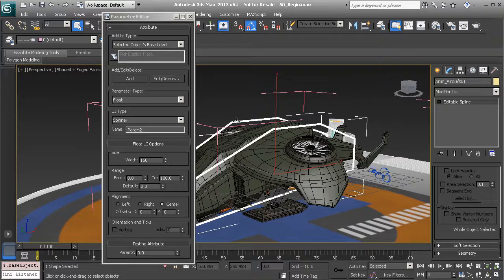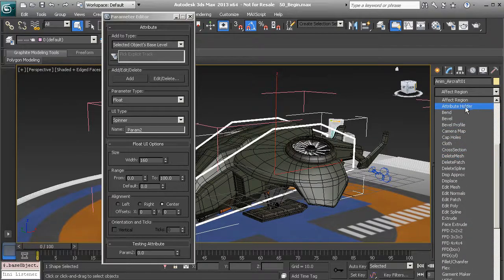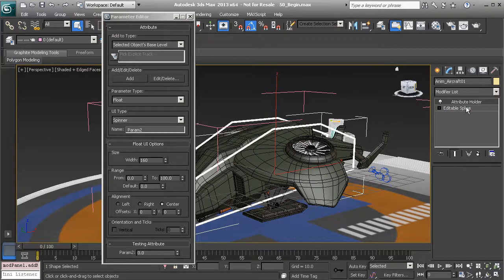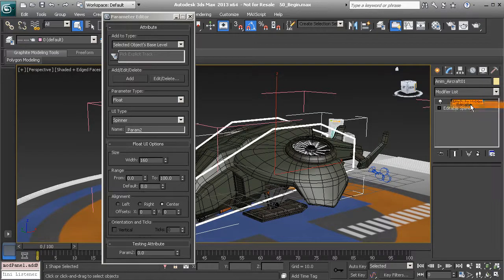So with our object selected, we can now, under the modify panel, go to our modify list. I'll press the A key so we can quickly get to the attribute holder. Here it is. Once it's been added, it might be a good idea to rename this for clarity. So let's right click and we will choose rename right here at the top. Let's go ahead and name this secondary controls.